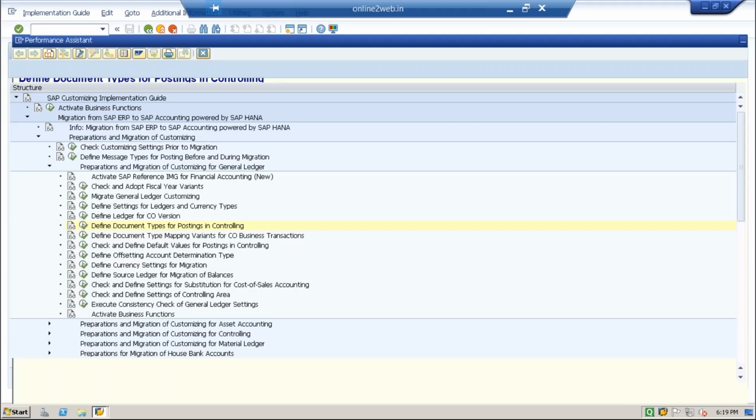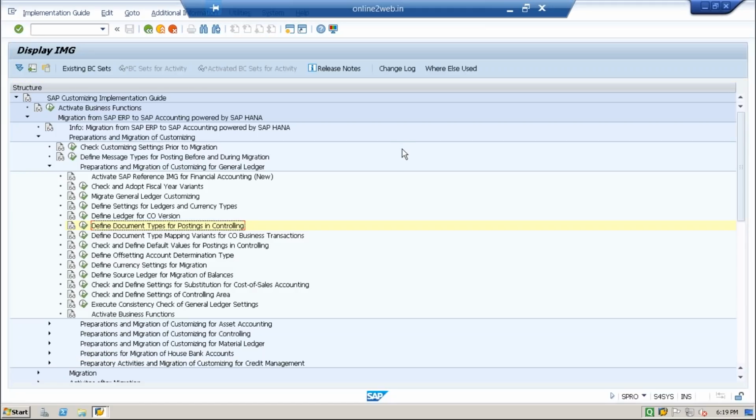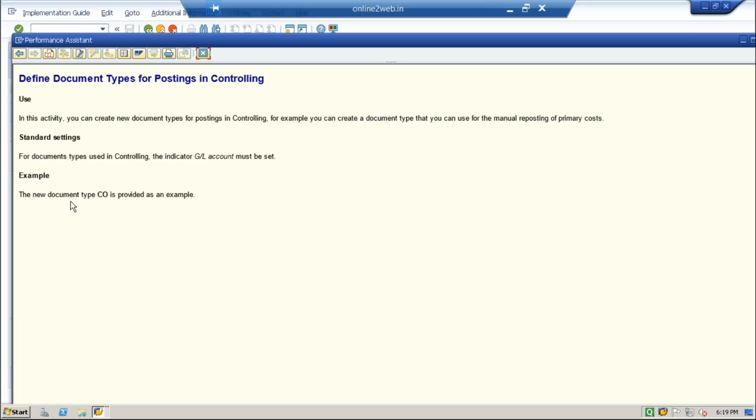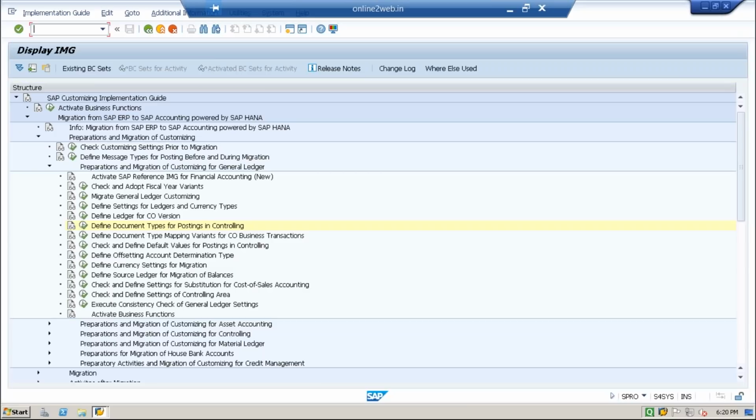The reason is that now financial accounting documents and controlling documents would be posted in the same ledger. So now the question is how to identify what are CO documents and what are FI documents. Just to have an additional identifier apart from the ledger, you can have a CO document type as well. Standard SAP has given a sample document type. The new document type CO is provided as an example. If you want to use CO, you can use CO. If you want to use more, you create C1, C2, whatever you want.